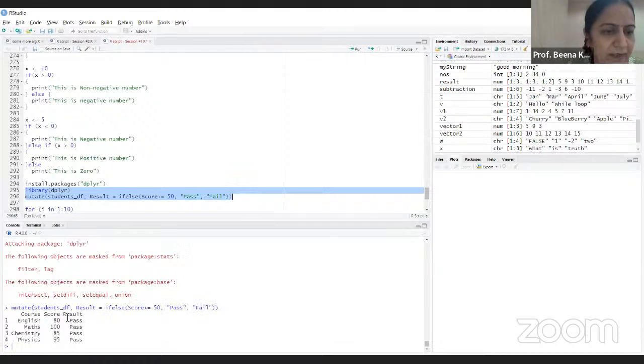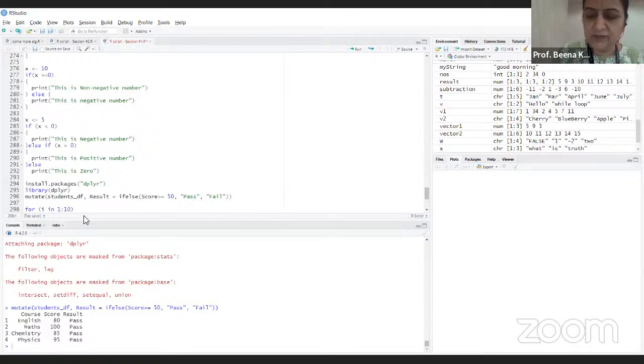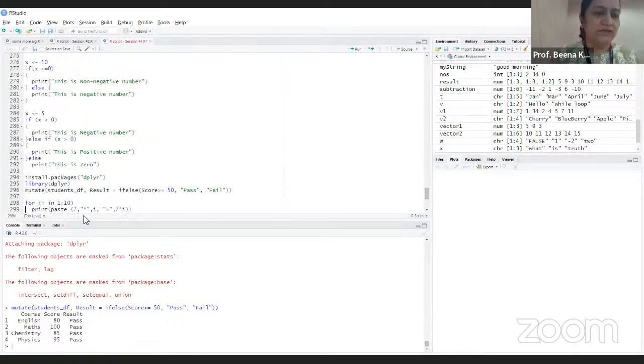Okay, so now see, here one more column is added to this student df, isn't it? And now against each one, pass or fail is written. So this way we have added one more column and we got a remark for all these scores.